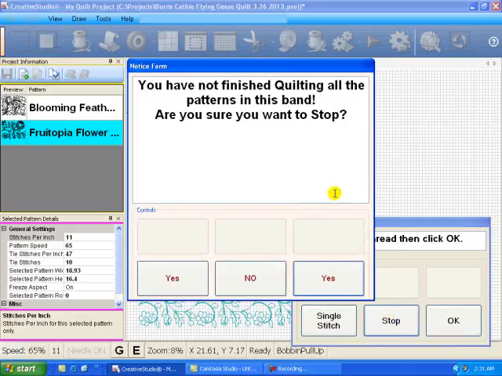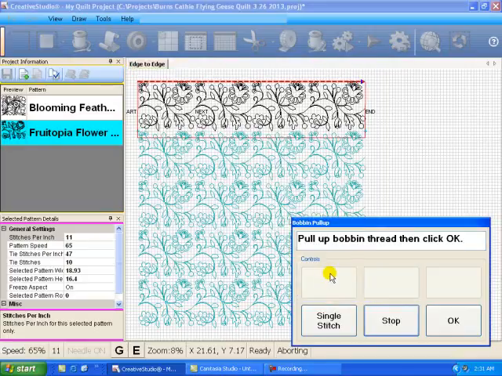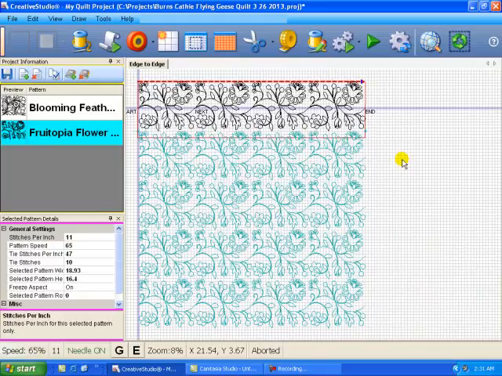that says, okay, you haven't finished quilting all the pattern in this band. Are you sure you want to stop? And yes, I do. Now I still have my boundary, and I'm going to convert this to a repeat patterns edge to edge.